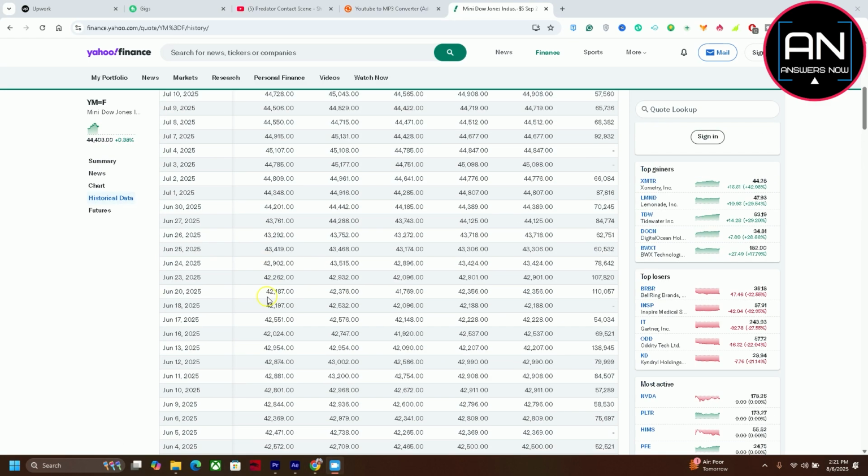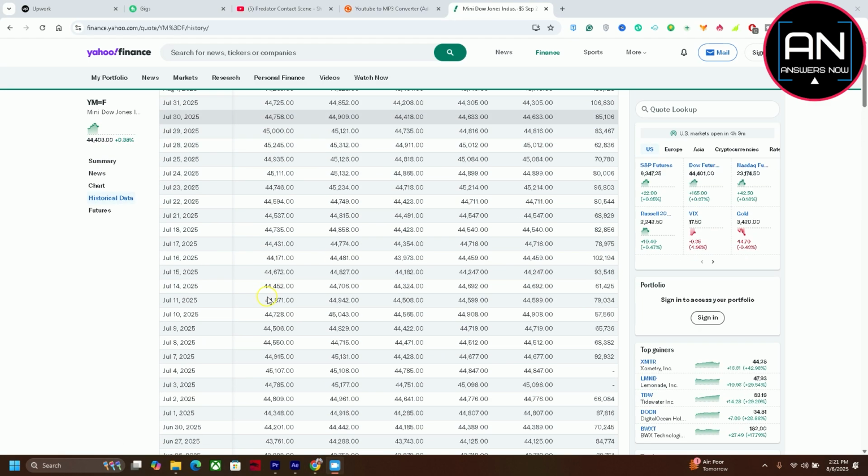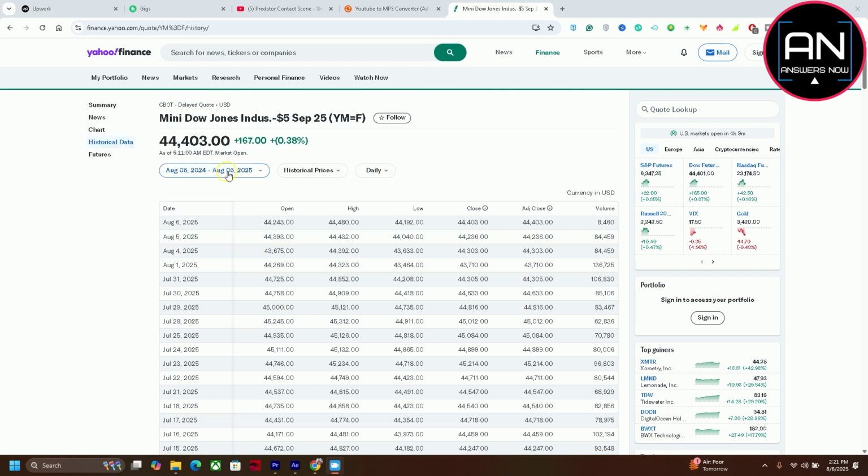Then you have to set the date range. You can select the time period for the data you want to download, or you can choose from options like 1 day, 5 days, 1 month, a year, or specify a custom date range.